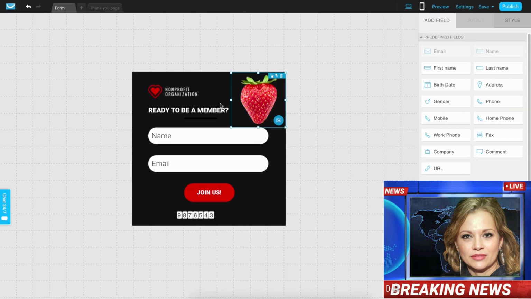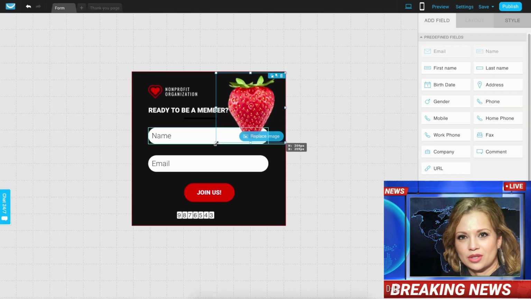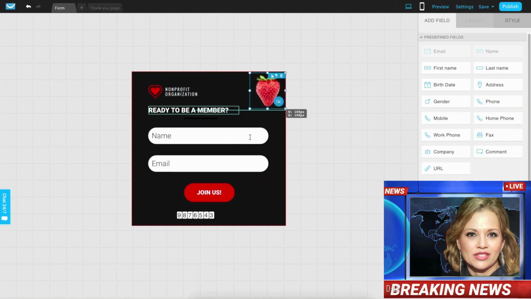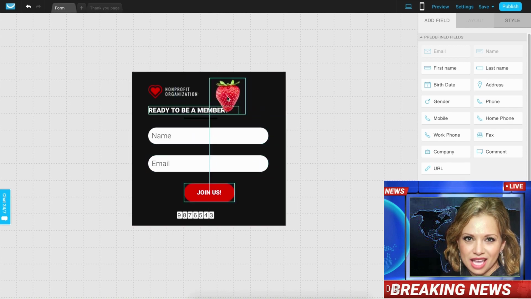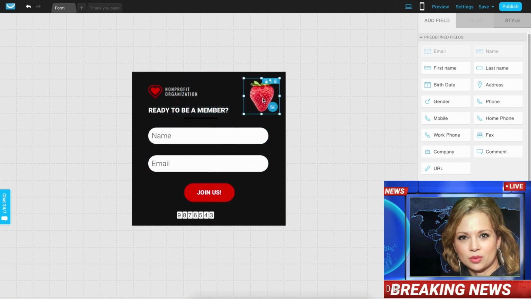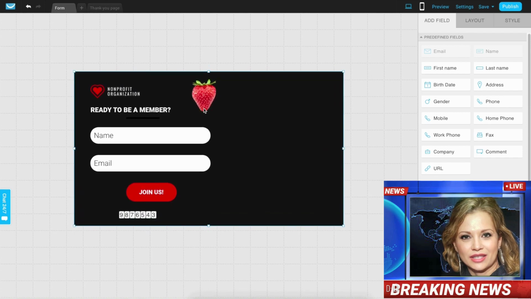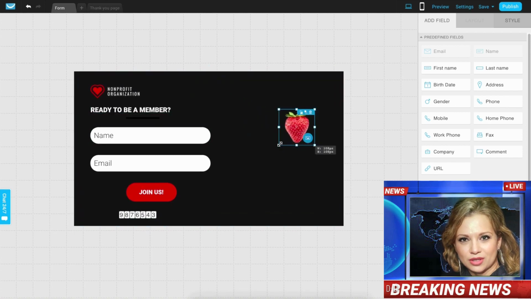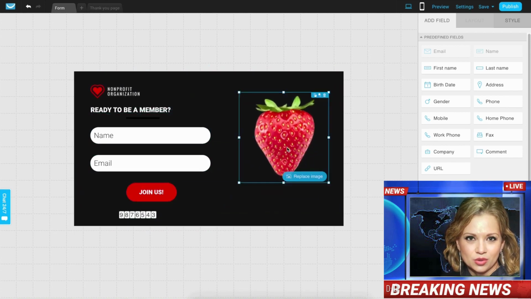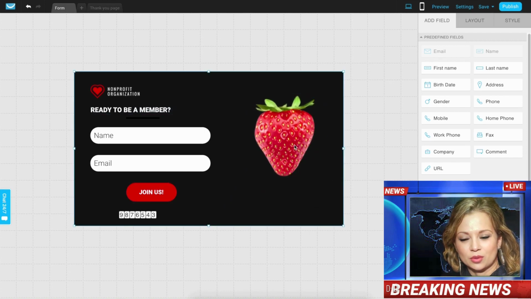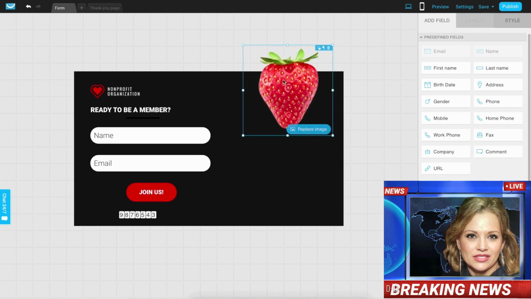Whereas with GetResponse, you can actually resize the image, you can move it around. So if we want it on the side, if we want it behind the text, on top of the text, we can do whatever we want. And we can also even change the size of the actual opt-in. So as you can see, we can change it, and then we perhaps want the image here, we want to make it bigger. So this is really cool. You can really get very creative. For example, even if you want this image to be outside to create that 3D sort of feel, we can do that as well. So it's very cool customization.